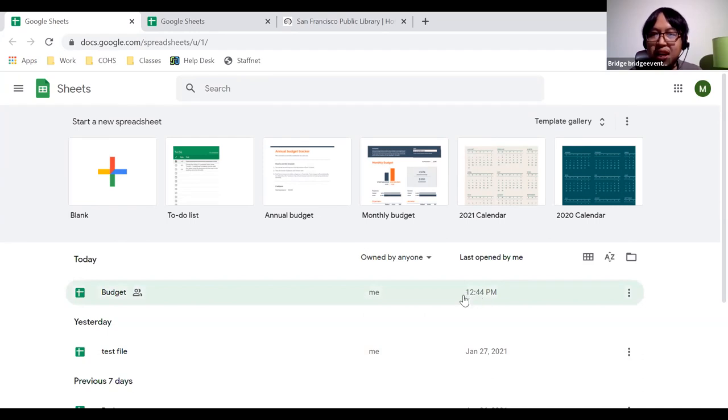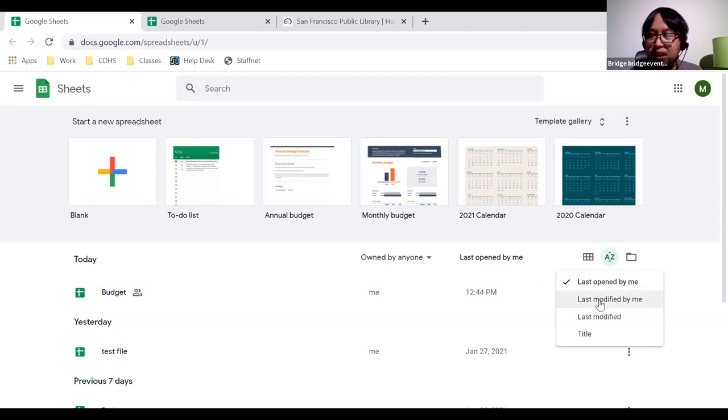And it will let you know when this spreadsheet was last opened. So like this one, I just opened it at 12:44 PM. And you can sort it as well. Sort options: last opened by me, last modified. So it depends on how you want to view this list.